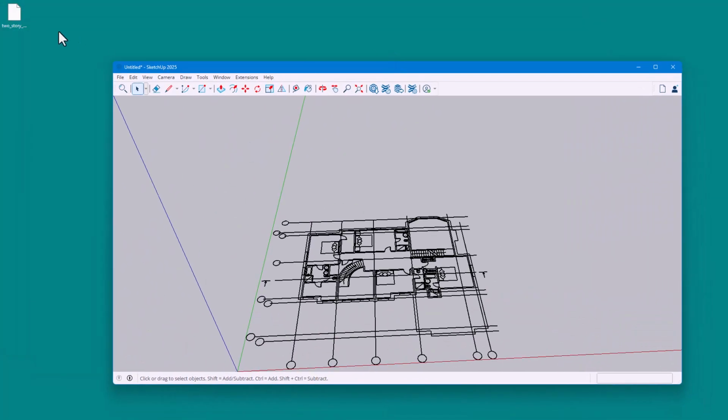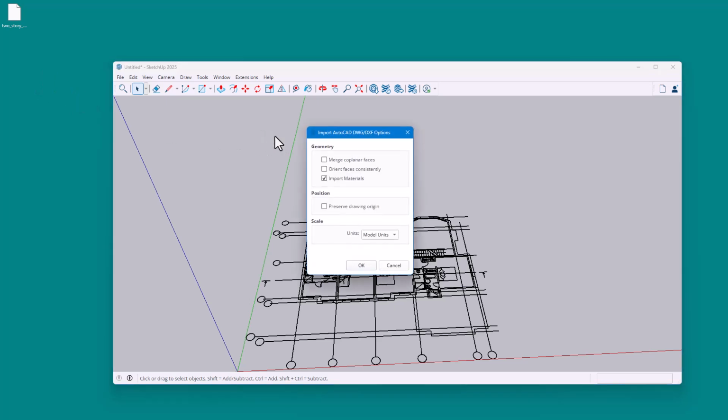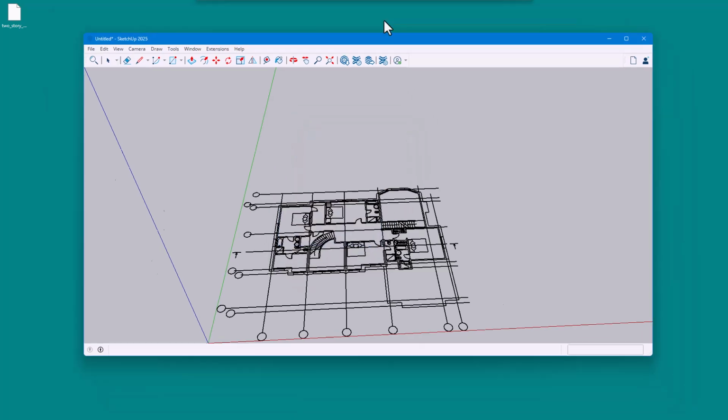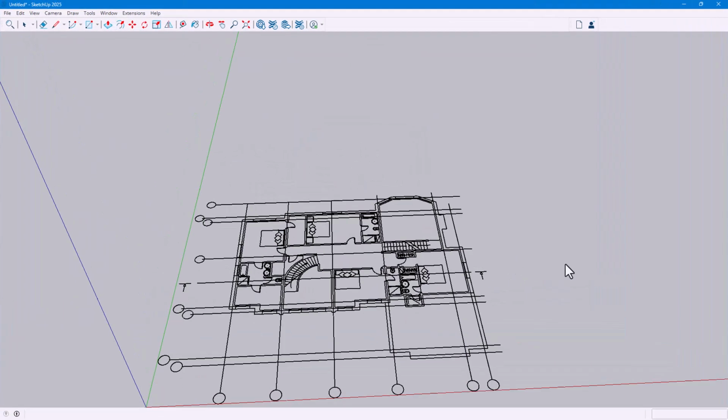And apart from that, you can also click and drag the file directly, and then you get the same option to import the content. So this is simply how you can import your CAD file for reference inside of SketchUp.